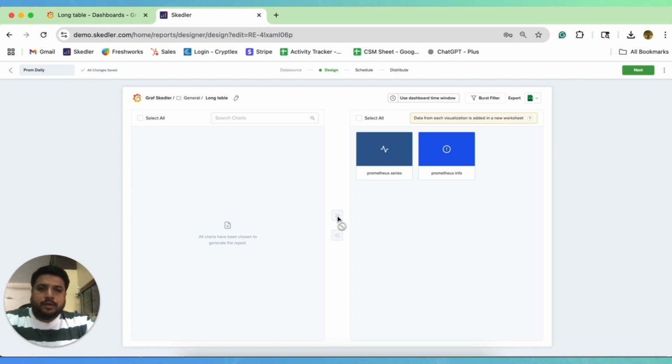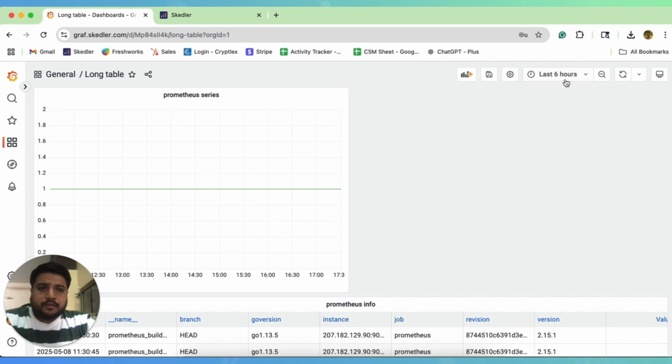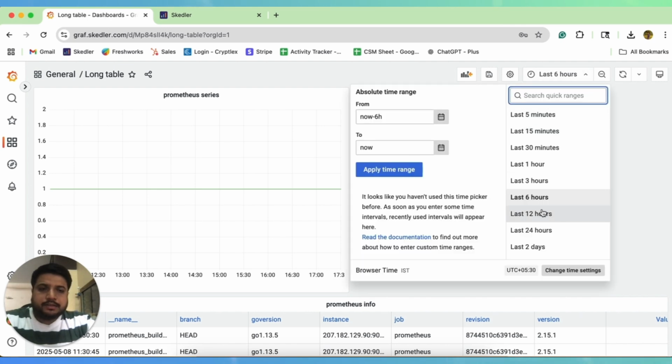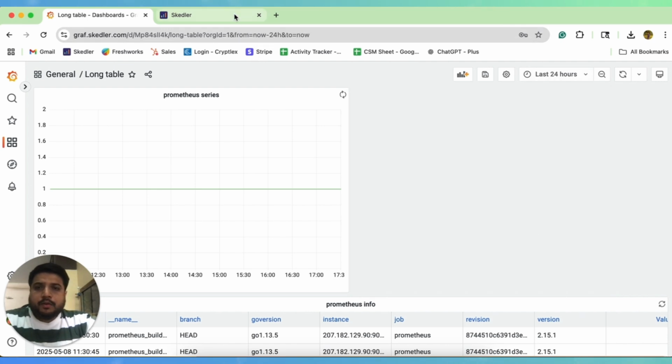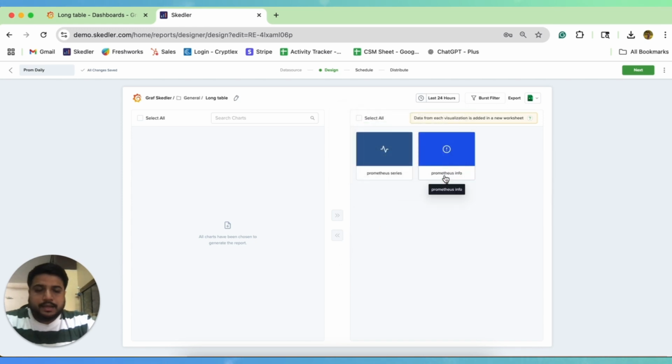But if you want to show any one of these panels, then you can select one of them, and then you can choose a format type of the file, and then you can also use the dashboard window. If for operational purposes your team keeps changing the Grafana time window, sometimes last 6 hours, sometimes last 24 hours, but you want the report of the last 24 hours to be very consistent, you can just toggle this to no and choose a time range. In our case, I am going for last 24 hours since it's a daily report.